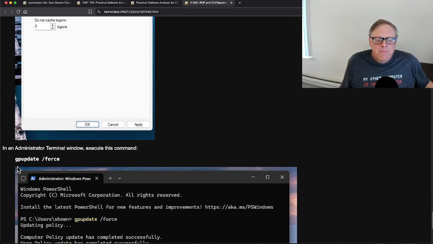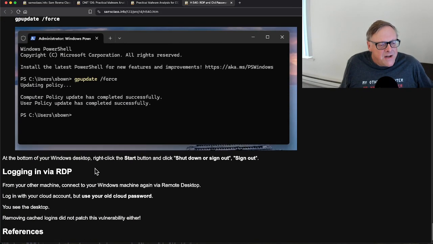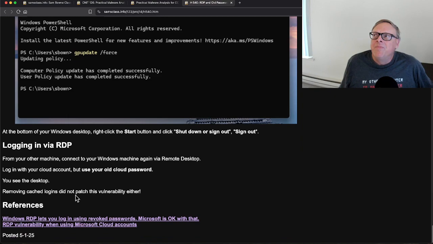And you can force that to take immediate effect with gpupdate /force, and that clears off the remembered domain passwords. But it doesn't stop this behavior. You log out and log back in, you can still do the old one. So somewhere in the Windows operating system, it is remembering these old passwords. I don't know how many it's remembering, and I don't know how to clear them off.